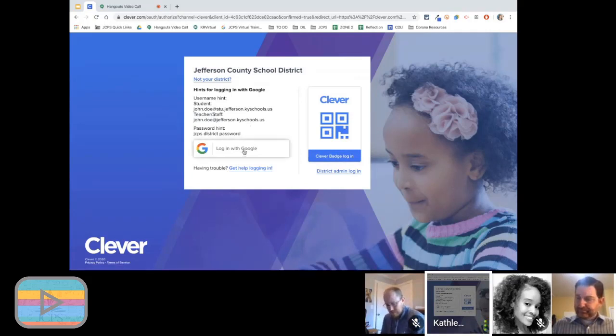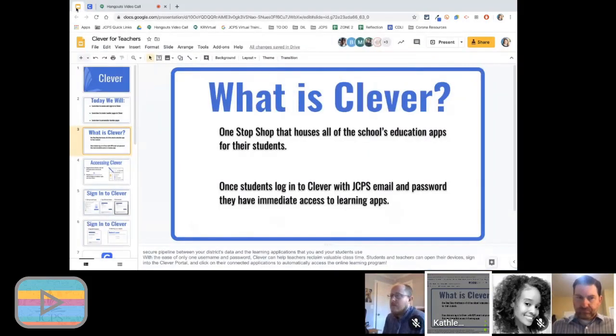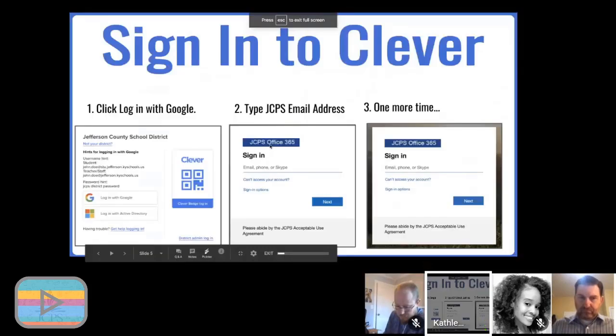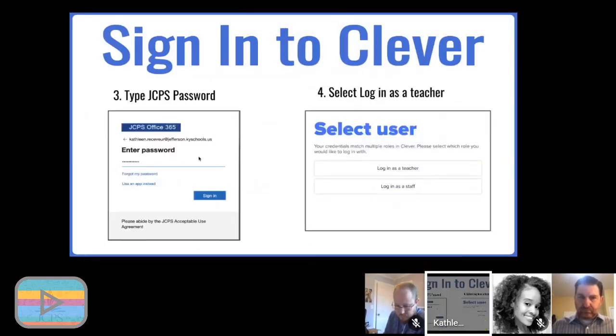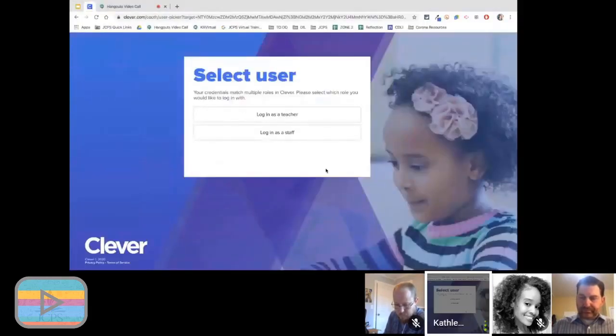So we're going to click on login with Google. Now mine is going to go directly in because I've logged in before. But if you or a student has never logged in, you're going to have to type your email address twice, just like you do when checking your email. And then you're going to type your password.